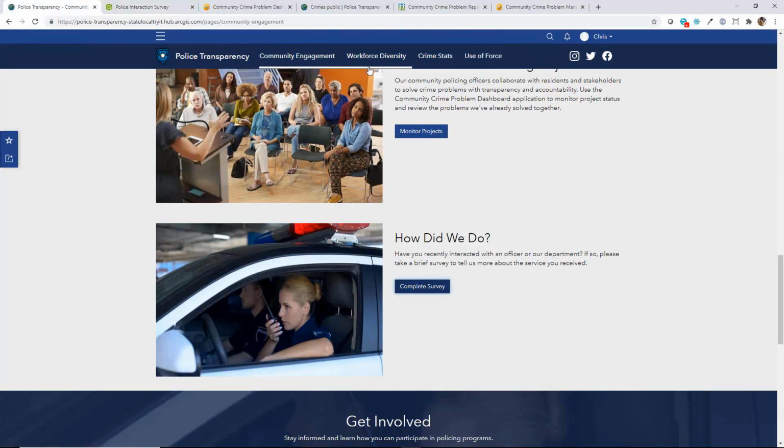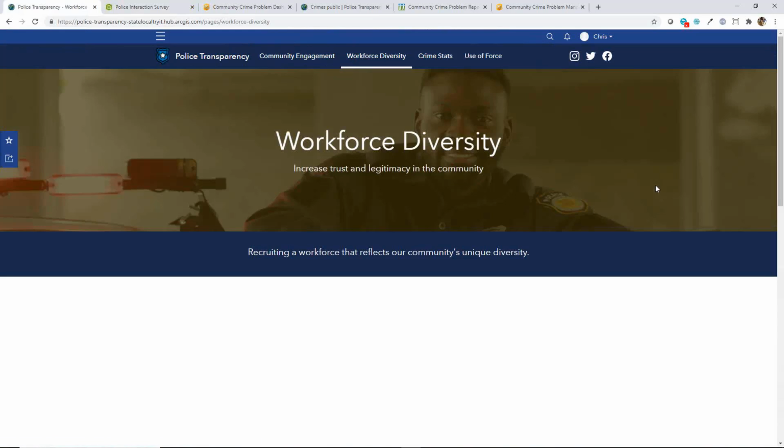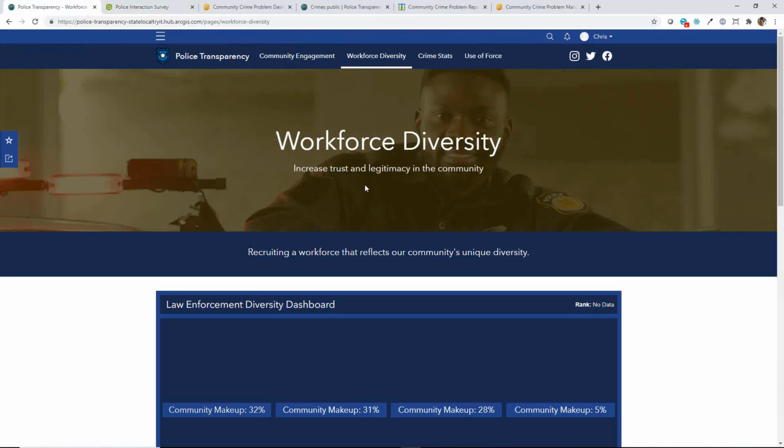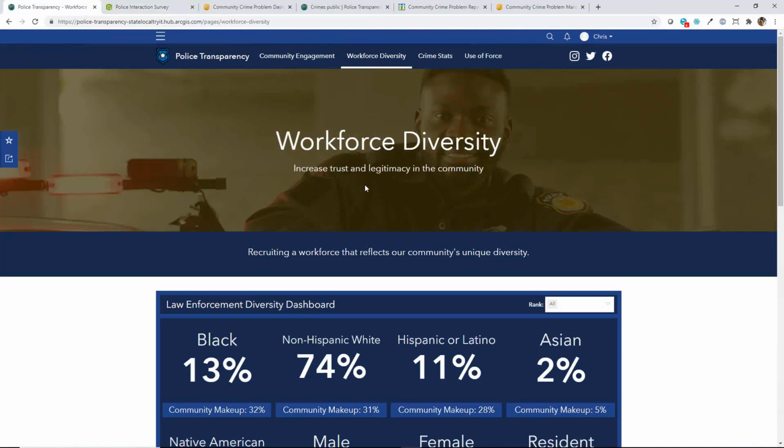The next page in the police transparency solution is around workforce diversity. Workforce diversity is a key issue for many law enforcement agencies for two reasons. First, to improve the overall diversity of their sworn and civilian staff, but then also for diverse communities to ensure that the police force is representative of the community itself.